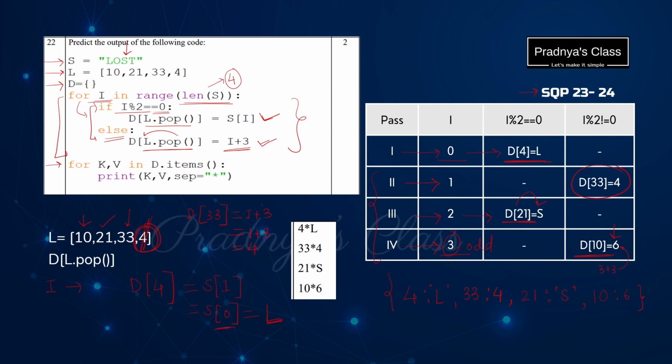Look at the next for loop. For key, value in D.items(), we are iterating over key and value. We are printing it and the key value pair is getting separated with a star. This is the first key value pair, 4 and L. In between we are applying star. This is the second key value pair. This is the third key value pair and finally this is the fourth key value pair. So here is the output. Hope you understood this explanation.